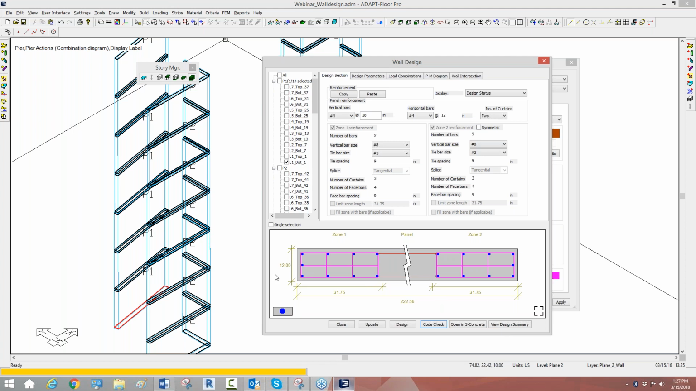So the program reports the geometry, the zone length, the total length, zone 1, zone 2 on either end if you have to consider boundary elements, a panel reinforcement. The program allows you to input reinforcement for each one of those wall sections, let's say. So for vertical bars in the panel, we default to number 4 at 18. Maybe I want to change that to 12. Number 4 at 12 are the horizontal bars. And I might want to use a number 5 bar in the panel.